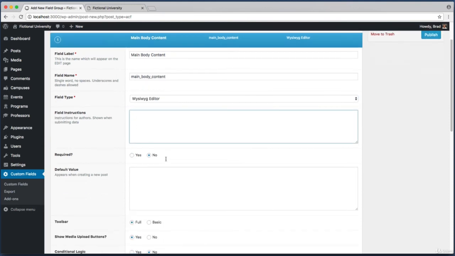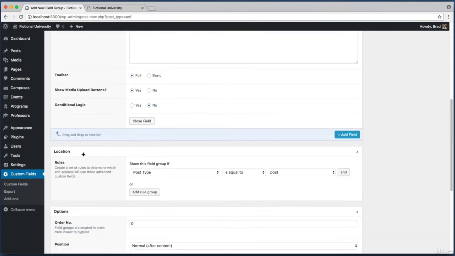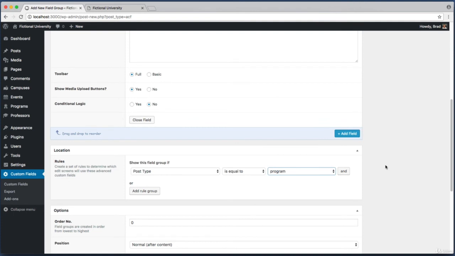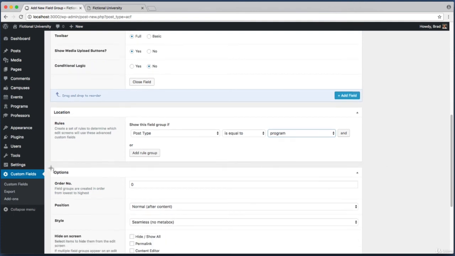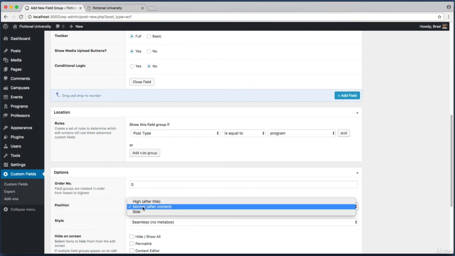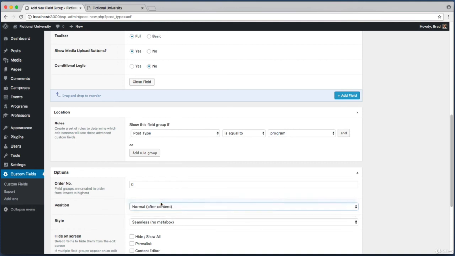The rest of these default values are A-OK, and we can scroll down until we see this location box. And let's say only show this field group if post type is equal to, and then let's choose program. Okay, and before we save this, let's be sure to go down to the options box. And for the position option, instead of normal, let's choose high after title. That will make sure that this field is positioned at the very top of the author screen, right below the title field. So that way it's up at the top, very easy to find, just like the default content field.